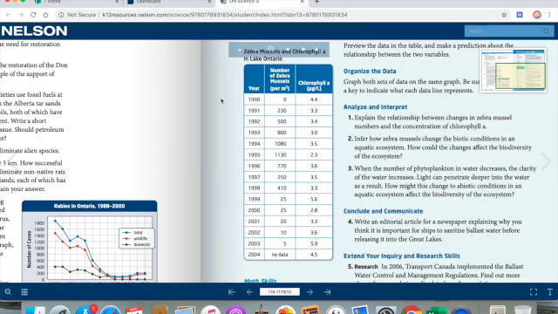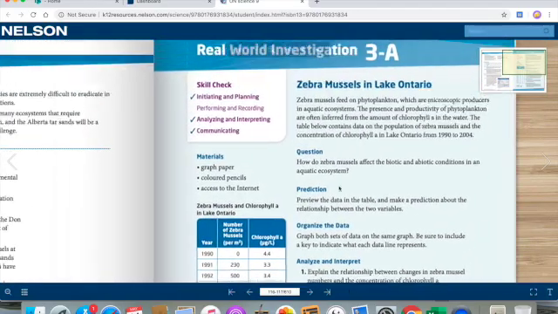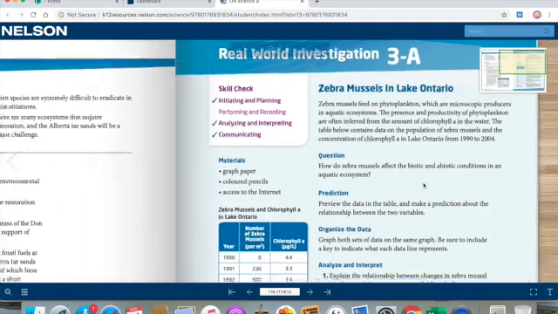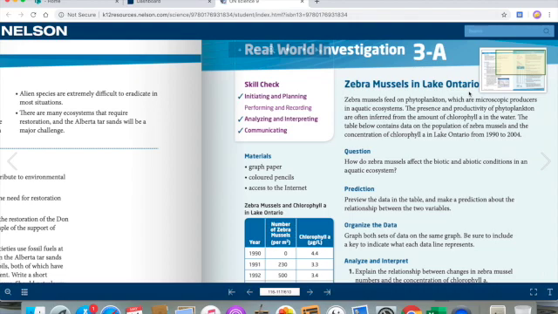I have the data here from this task, right, 3A, asking about zebra mussels in Lake Ontario. So let's just go through the investigation. Basically, I'll give you the rundown of how to do this, and as well as how to put it in the thing, and then this might help you go through.